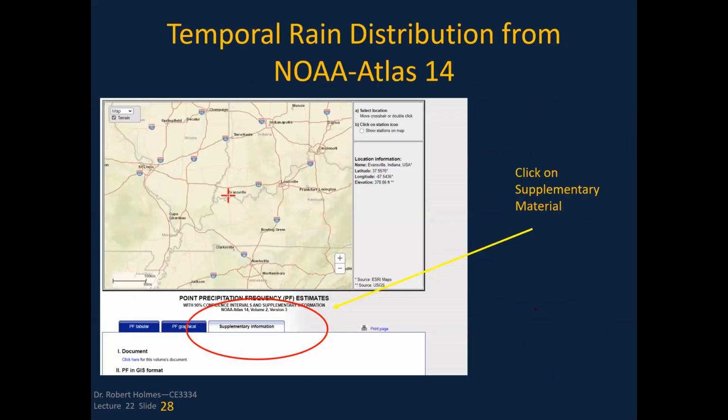If I look at NOAA Atlas 14, as I mentioned to you, they'll actually give you a distribution of time of rain based on where you're at. You notice this is from the previous example, Evansville. You're going to actually click on this supplementary information tab. So here, if I wanted it tabular, this gives me that table of the NOAA Atlas 14 results. This is graphical. Go ahead and click on this, which is the tab for getting the supplementary information.